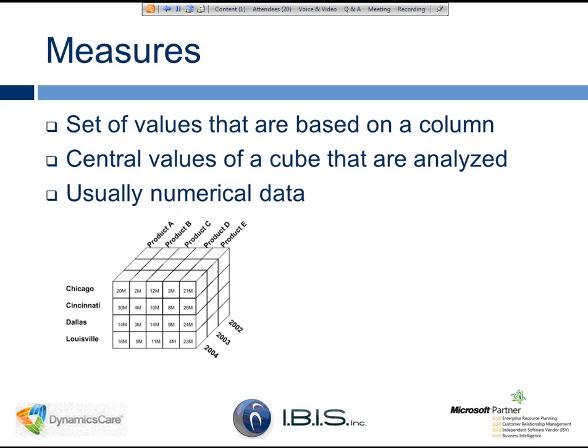And one last term that I want to cover is measures. Once you start looking into business analysis and business intelligence, this is another one of those terms that you'll hear quite often. Measures are a set of values that are based on a column. They are central values of a cube that can be analyzed. They're usually numerical data. So in a cube, a measure is a set of values that, as I've already discussed, is based on a column, usually numeric, and they are measures of the numeric data of primary interest to end users browsing a cube.